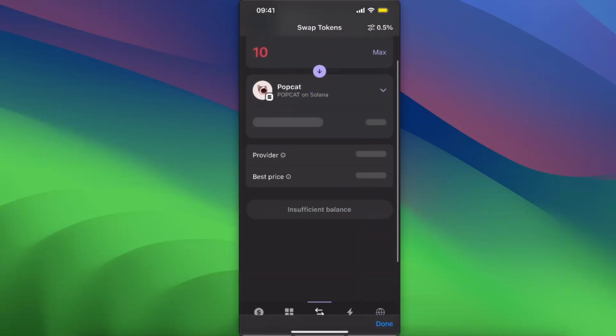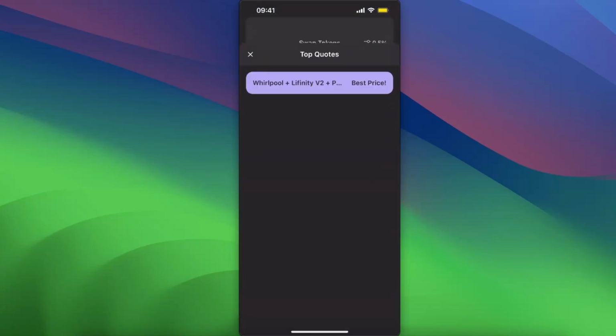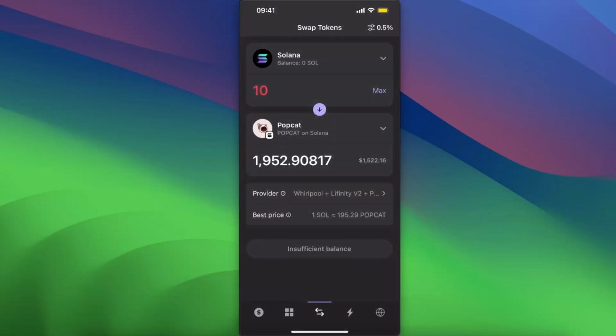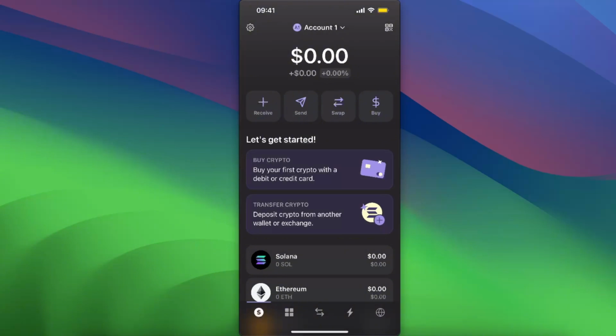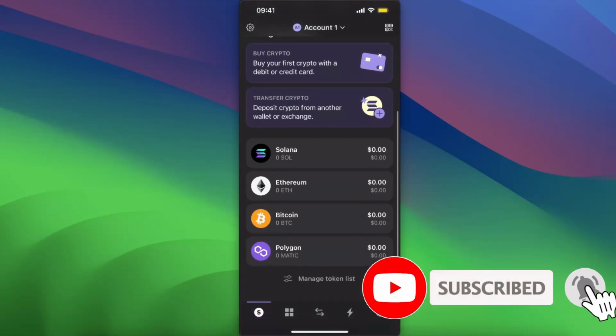After this, you will see how much it will cost you and what's the price, what is the provider. After this, once you swap this token, you will be able to see it on your account. But if you haven't bought it, you will not see it here and you cannot add it.